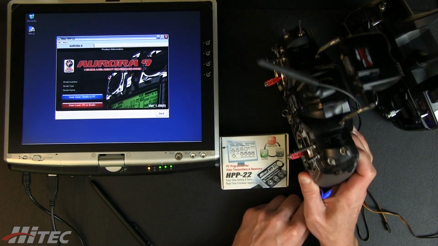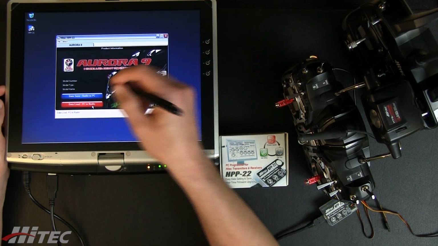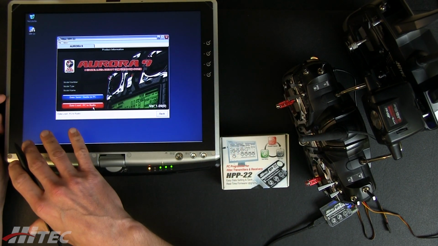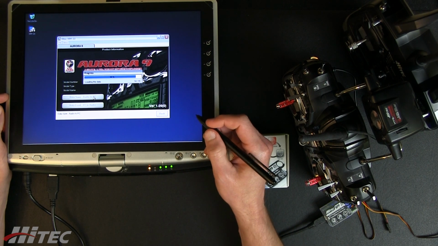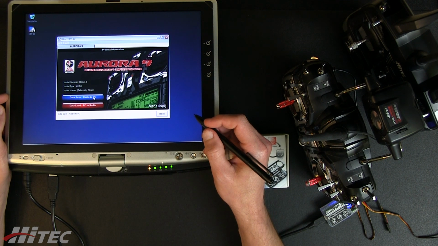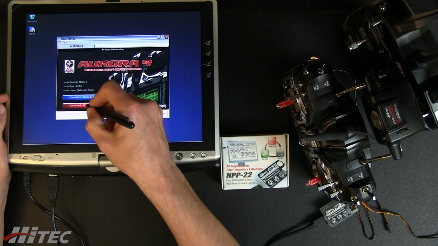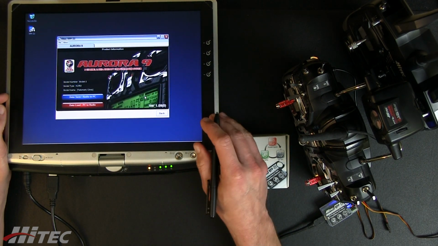Okay, now by default, the mode we went into is actually the data save and data load. We can grab profiles or all of our model memory and load it on our PC locally. Let's do a save to PC. It's going to read everything that's on the Aurora 9, and give us the option to save it somewhere on our computer. Same thing, we can do data load and just choose a file and upload it to the radio system.